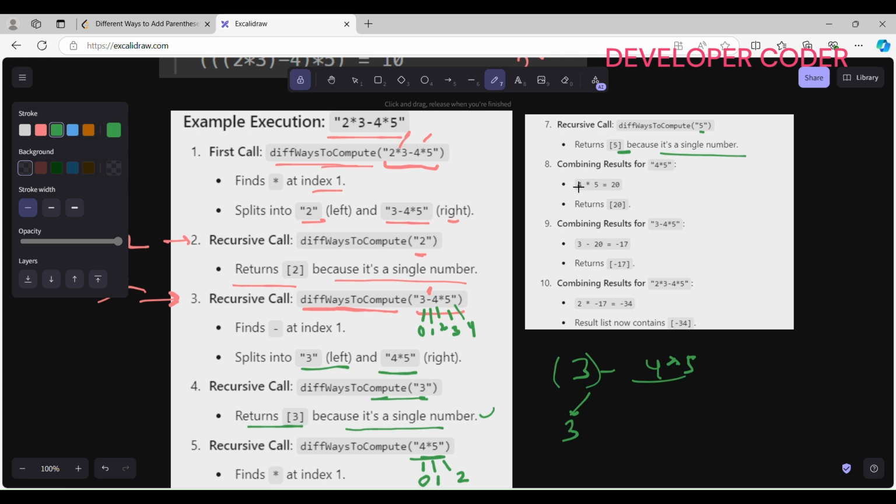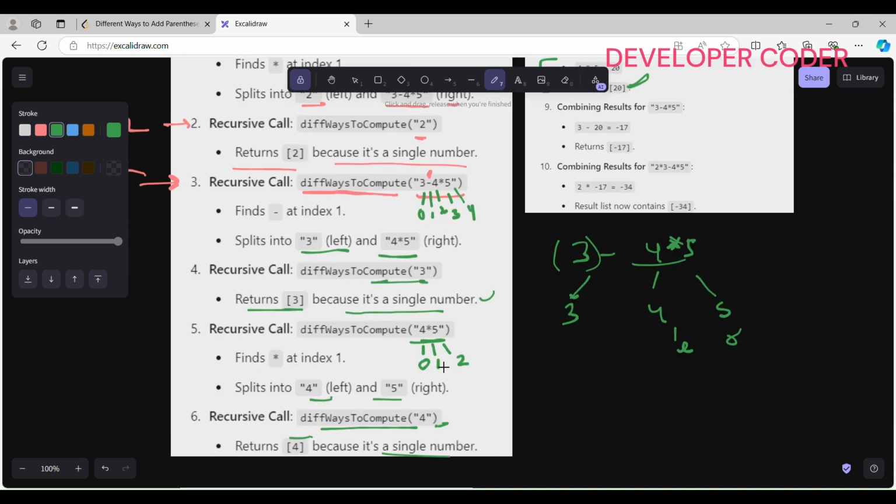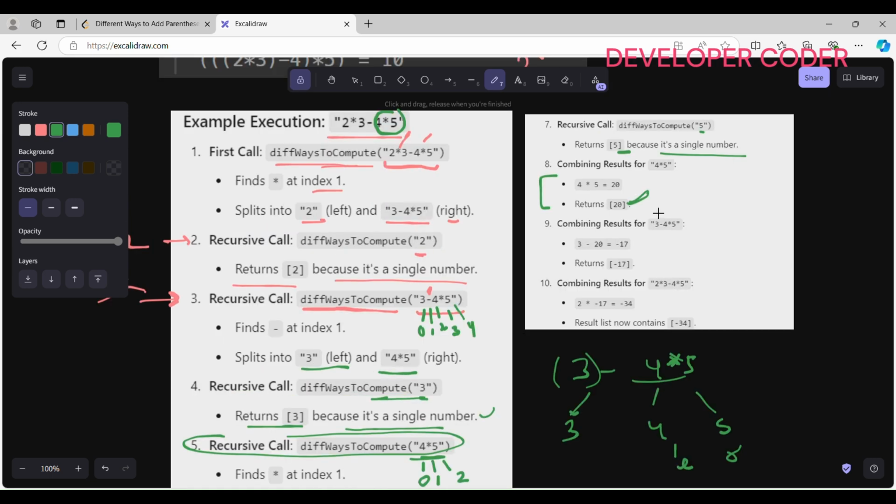Then after that I'm just going to combine the results, because from here and here I'm going to get one number now. I can simply do multiplication here because the operator is multiplication. So I will just combine the result for 4 into 5. This one result I am going to combine, so I will get 20. Okay, so I get 20 from this part. Now after that I backtrack to this recursive call, the recursive call in which I am passing the complete string. For this I get 20.